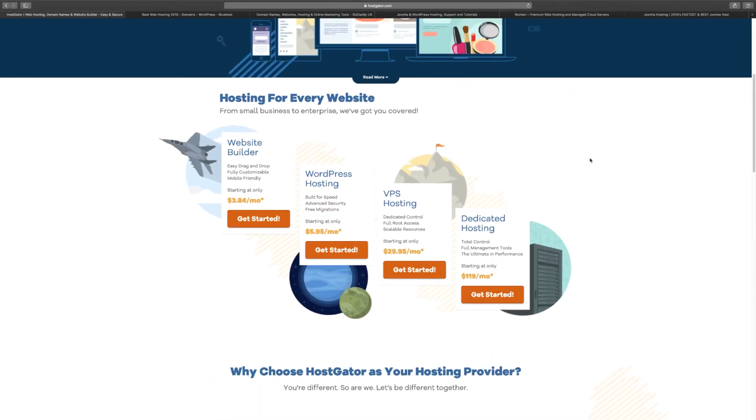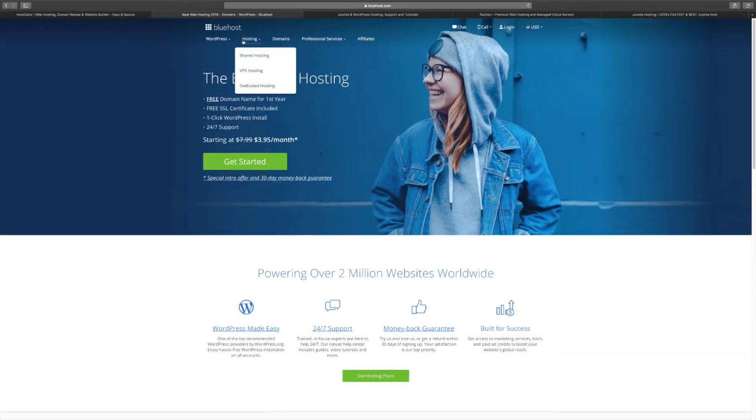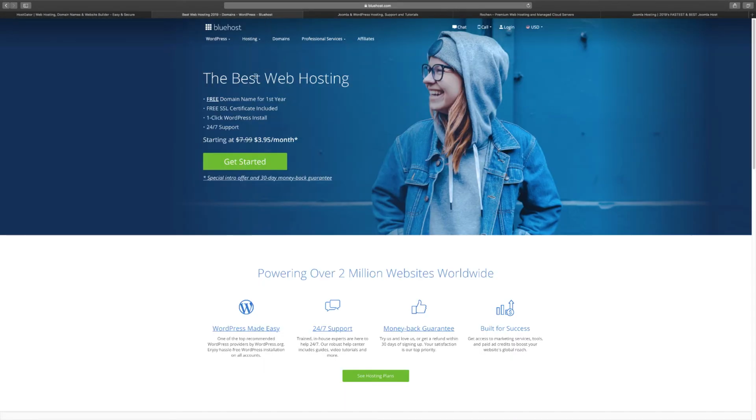So again, if you're just getting started, let's go over to Bluehost. You notice that they have shared hosting, they have VPS, they have dedicated hosting. The same thing here with cloud access. They have managed hosting.